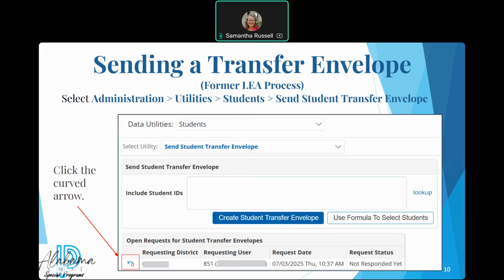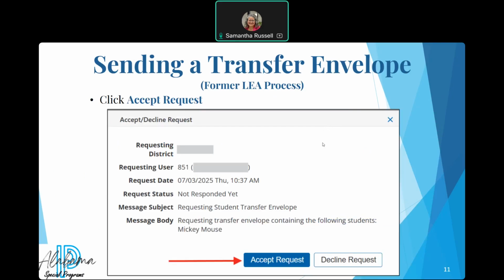And so what they would do is click this curved arrow here. And when they do, they will be presented with a screen that looks like this. And it'll show all that same information, who's requesting it, the user. In case there are questions, you could call that user, the date, and then the status. And then here it will show the student that is being requested. And then if you have that student and you want to send that envelope, all you do is accept request.